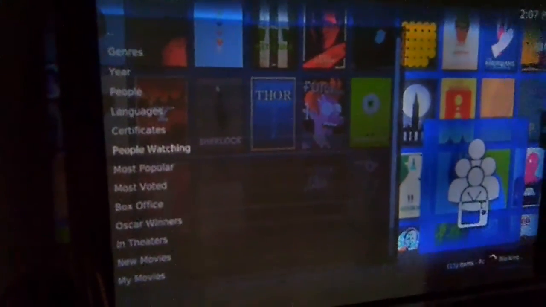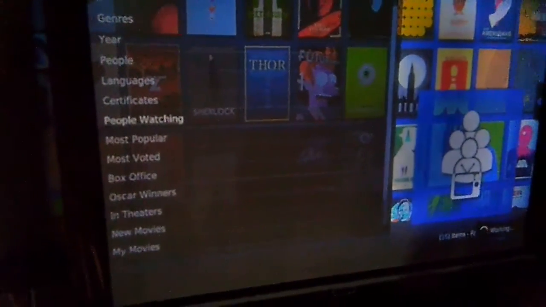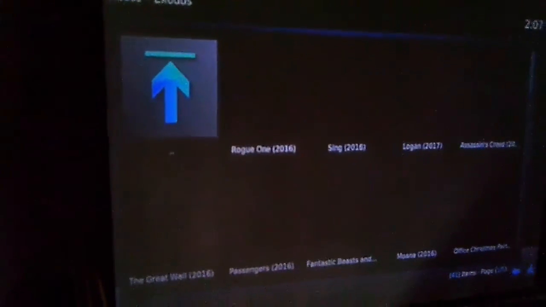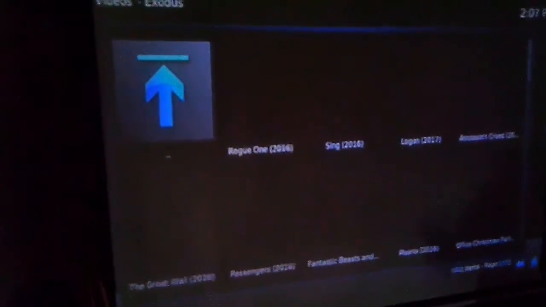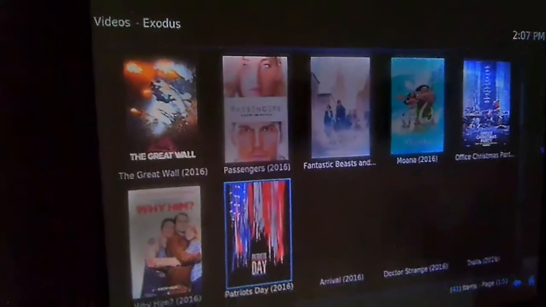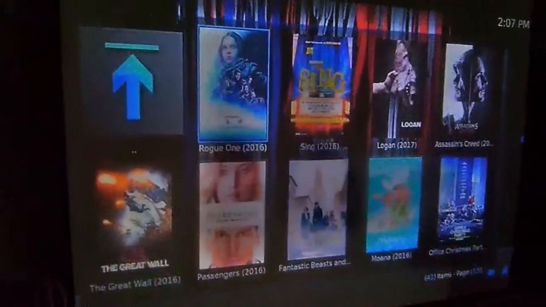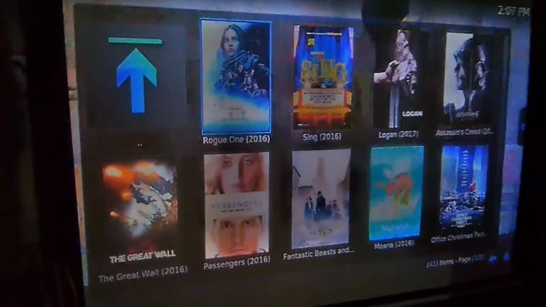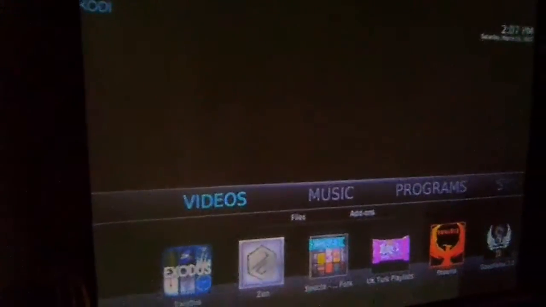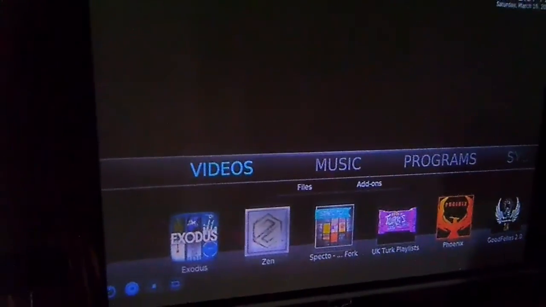Yours is probably going to work faster than mine because, like I said, I have slow internet. And the icons should pop up here. Yep, there we go. So, yeah, now you got your movies, and it'll do the same thing for TV shows. Everything is there. It just looks different. So, there you go. Enjoy.